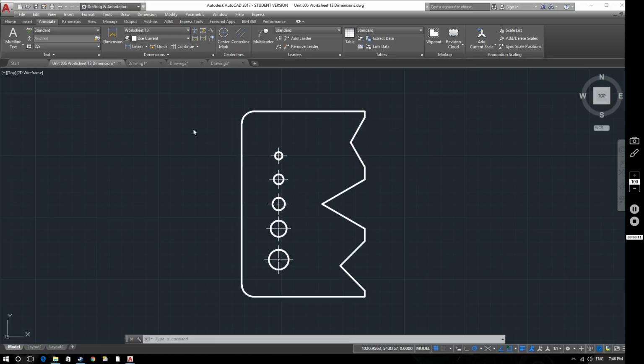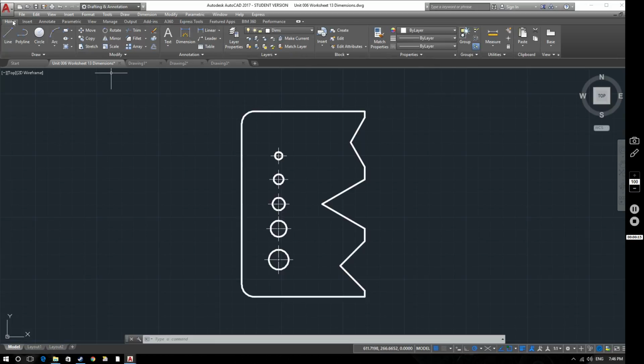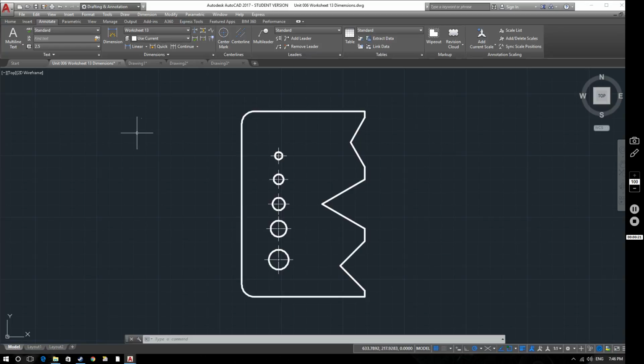So the first thing that we're going to do when it comes to dimensioning is we're going to have a look up here on the ribbon, and we're going to select the Annotate tab. So that's this tab here. You can see here we've got lots of information that we can add to our drawings, lots of different types of information: text, dimensions, center lines, leaders, and so on and so forth. But what we're going to be looking at first of all is how to create a new dimension style.